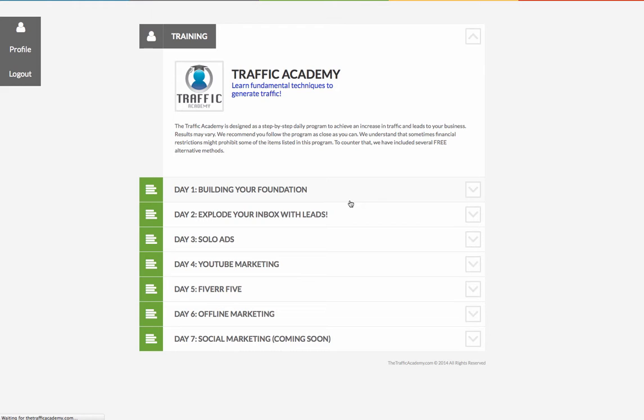So once I log in, I am presented with a pretty simple to use interface. I'm going to explain this. Each day, and you'll see it here, it's just a welcome screen, then each day is listed below, 1 through 7. And as we progress with this training academy, we may add day 8, day 9, day 10, but the idea is that you're going down a linear path.